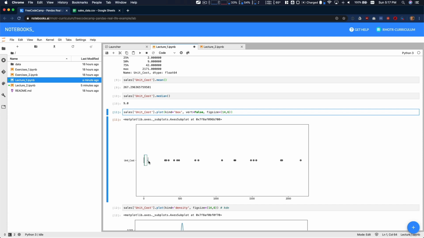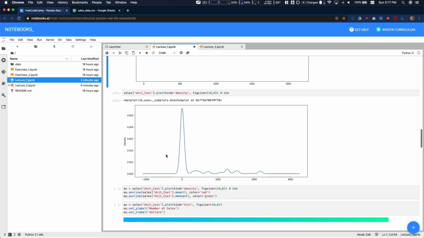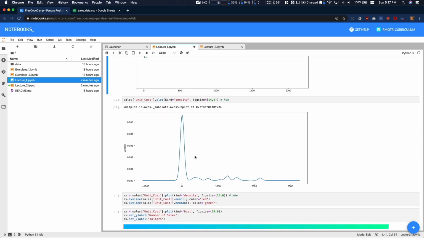We have the whiskers that show us the first and third quartile, the median, and then we see all the outliers that we have right here. So we see that a product that is around $500 is considered to be an outlier. And the same thing if we do a density plot, right? So this is what it looks like.